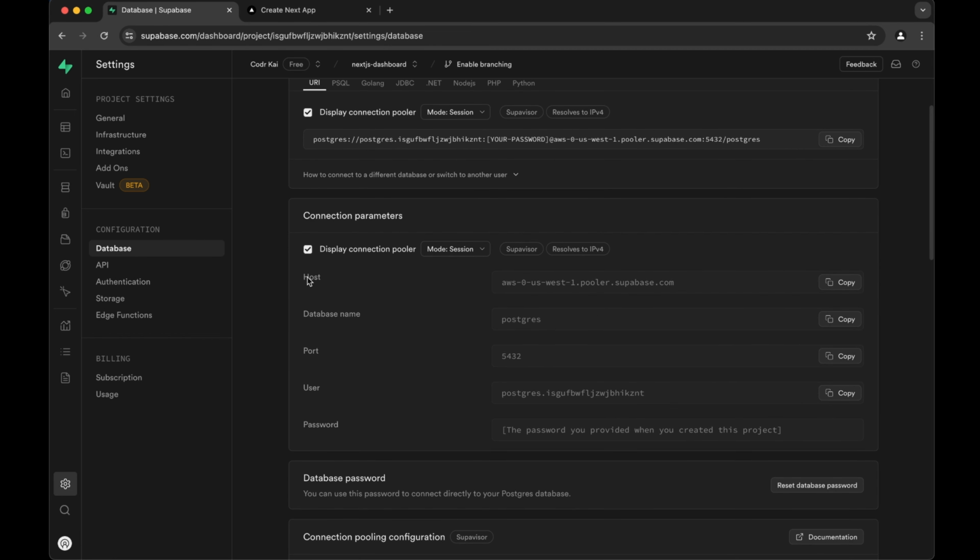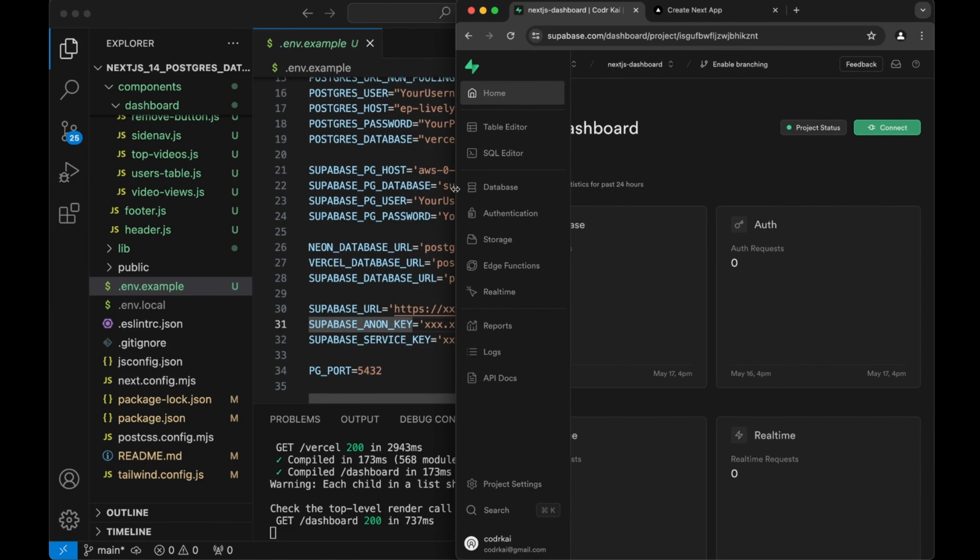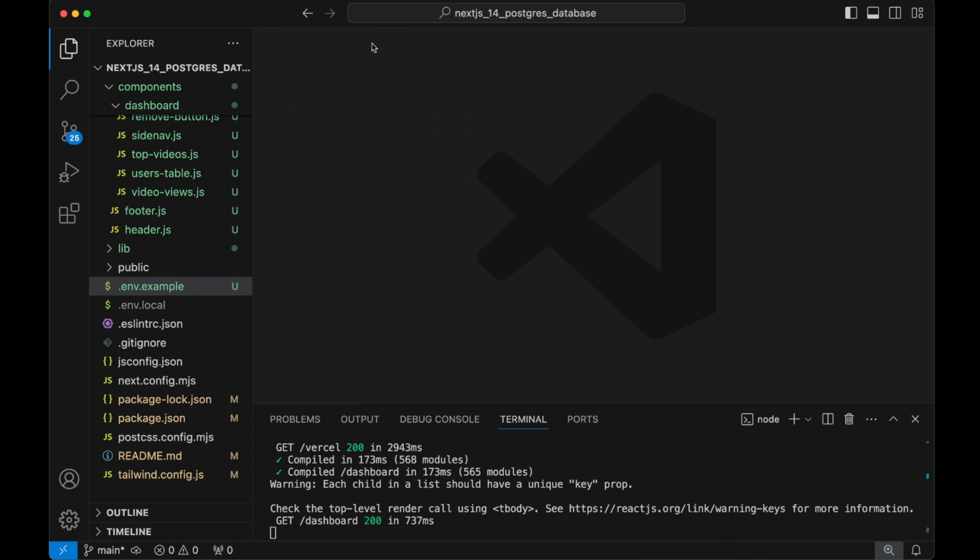So right here, it shows you the host, database, port, user, password. I didn't remember creating a password. So if you forgot, you just click reset password and it'll give you a new one. Copy that, put it into your string. So yeah, that's the database part right there. And let's go back into our project here.